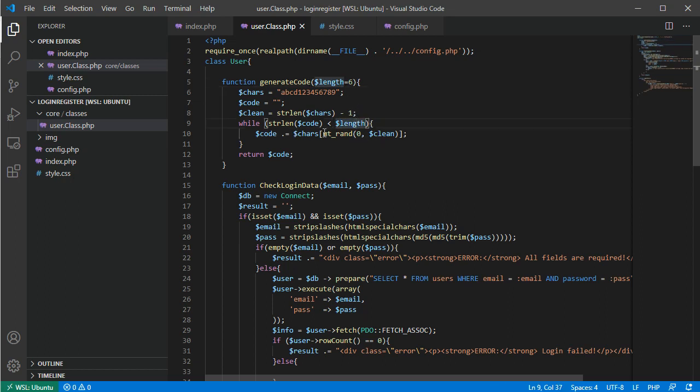a random, we pick a random position because everything starts from here. So A is gonna be 0, B is gonna be 1, C is gonna be 2, D is gonna be 3. So we get a random position from here and we assign it to the current value of the code, and it's gonna run like this until it reaches 6. So it's gonna be a 6 characters session, and then after that we just return it here.